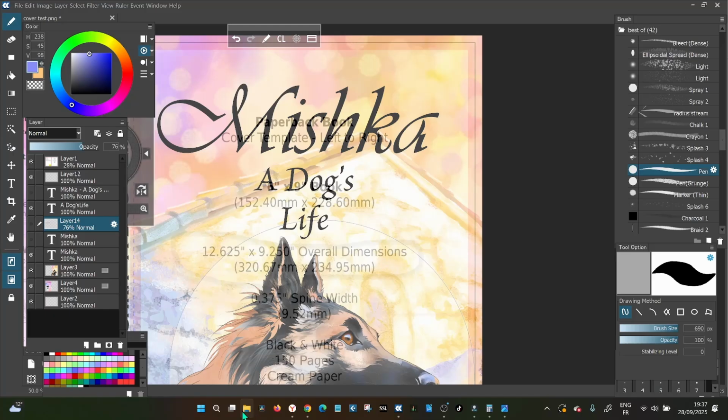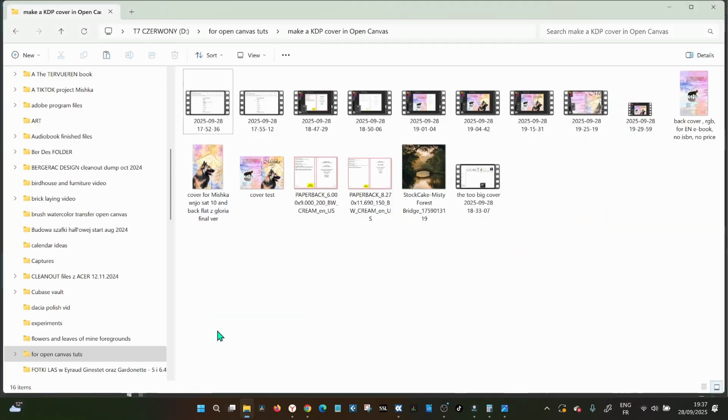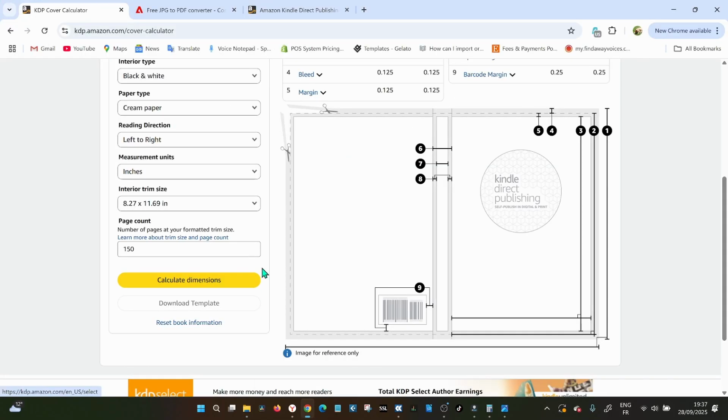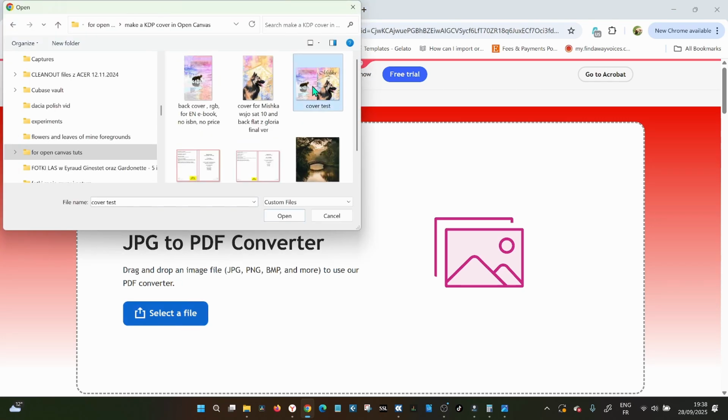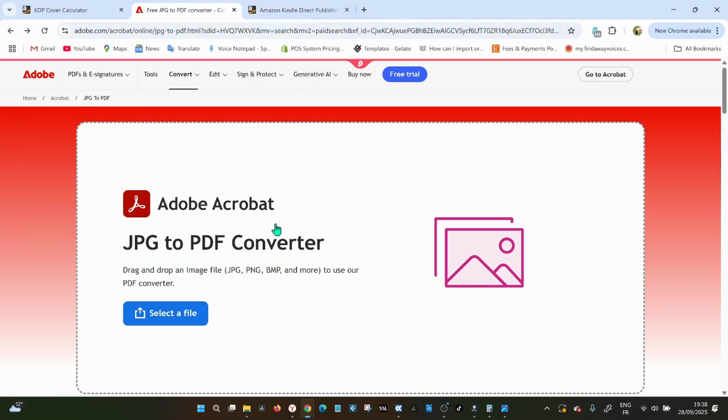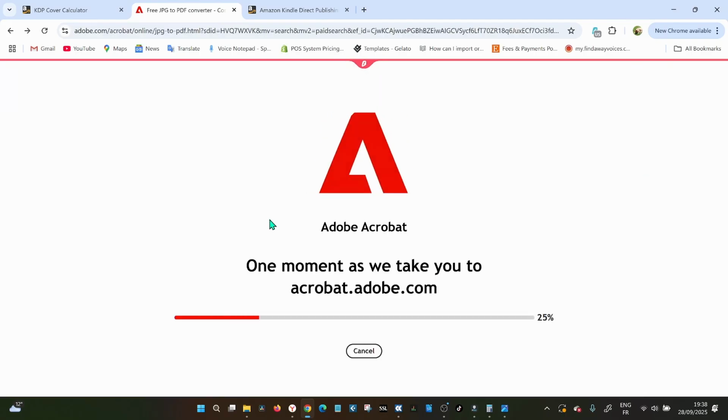We have exported our PNG, and what we have now is a PNG of the entire cover. Now this we can't use in KDP directly, so what you do is you make a search in your search engine and you write Adobe Acrobat JPEG to PDF converter, and you're going to get this page. It's at adobe.com. This is free. You don't have to subscribe or anything. And you just select a file and we select our file, we say open, and it's going to convert it.